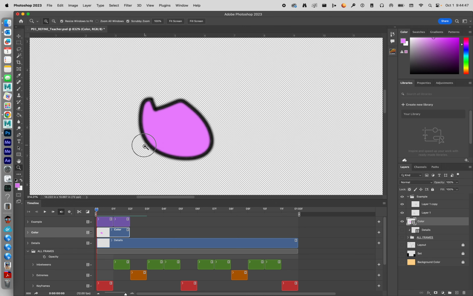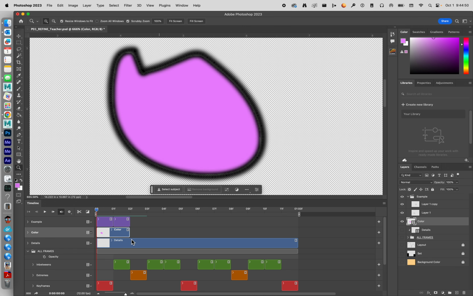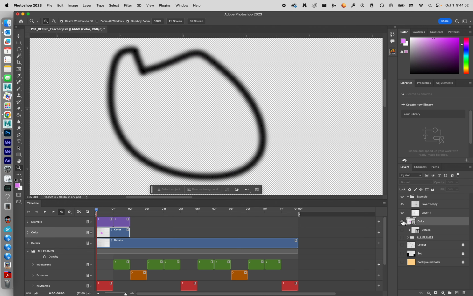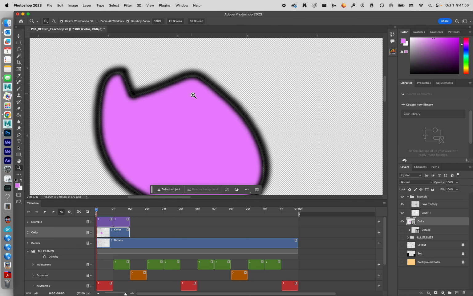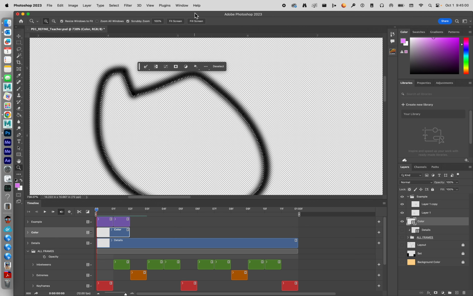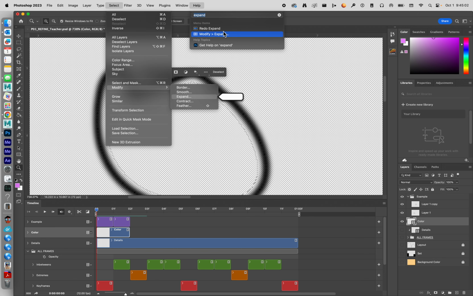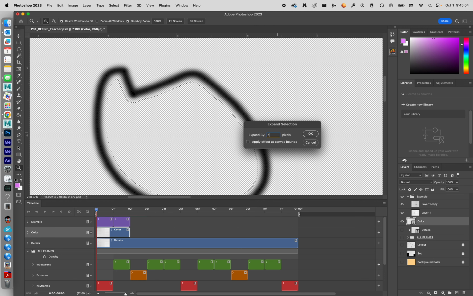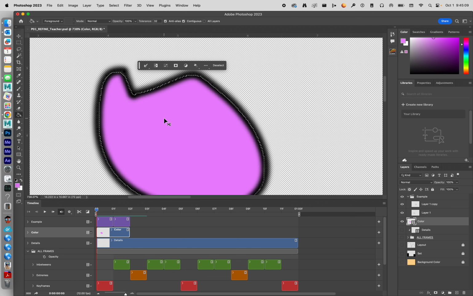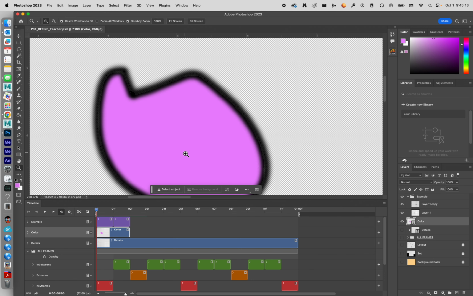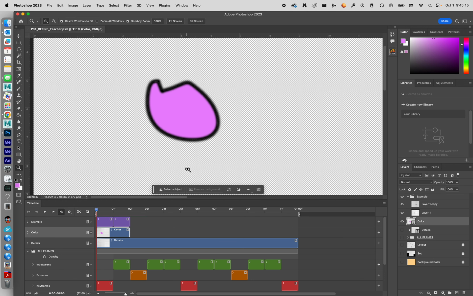So now you shouldn't get this weird line. It looks like I need to expand it just a bit more. See this weird line that it's giving? So let's try that again. I'm going to go to expand. Let's try 7. Yep, that looks way better. It doesn't have this weird kind of white line.